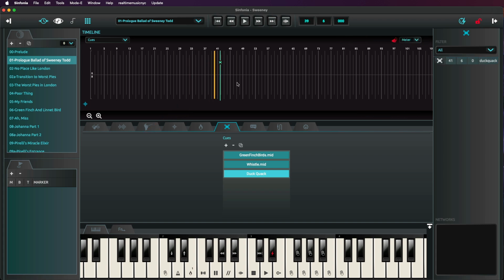So I'll place my playhead just before this audio event and hit play. Let's listen. Very good. This is exactly what Sweeney Todd was missing, a random duck quack.